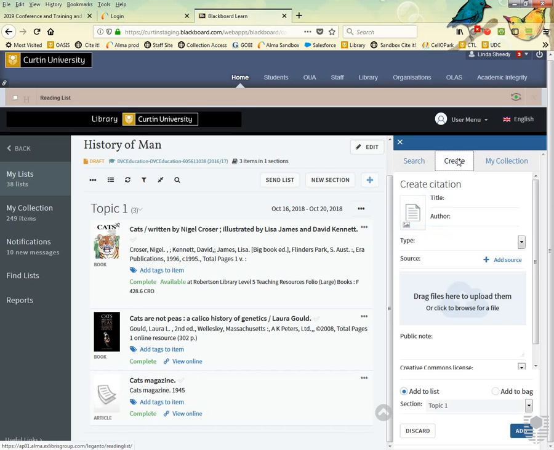To create, you only use it for two reasons. One is to upload files that you are an owner of. So if it was made for Curtin, if it was made for your teaching and learning, if you made it yourself, you could upload the file. You can also use a citation to make citations when you can't upload a file or you can't add the record in any other way. And the other one is to be able to link to an ebook, which we all know is very popular.